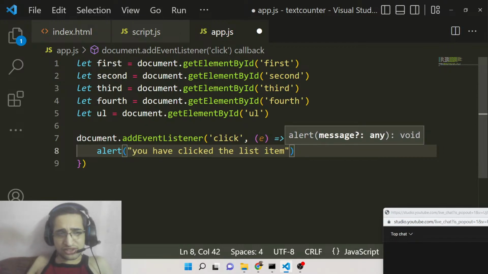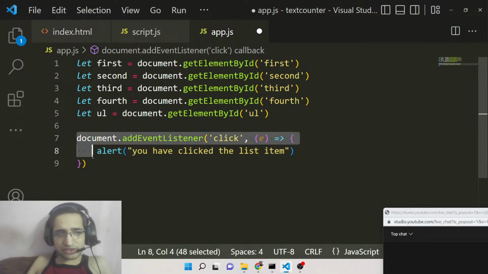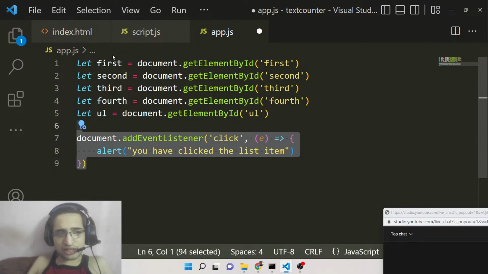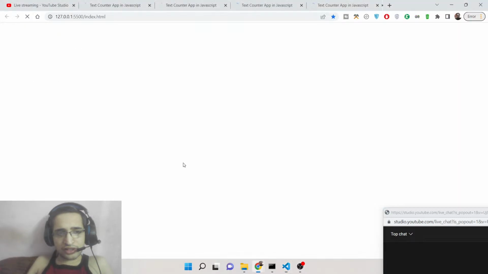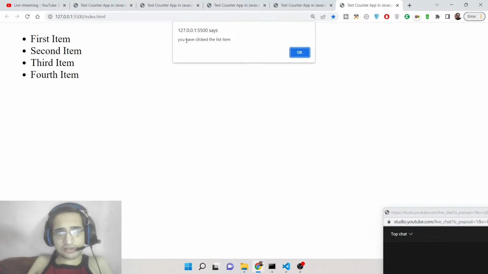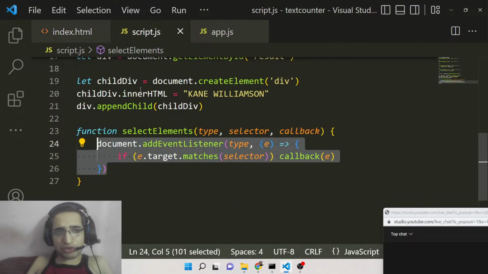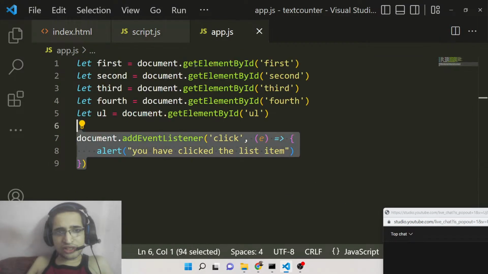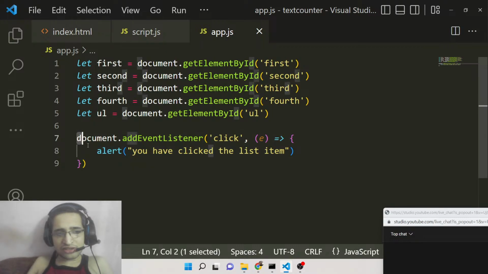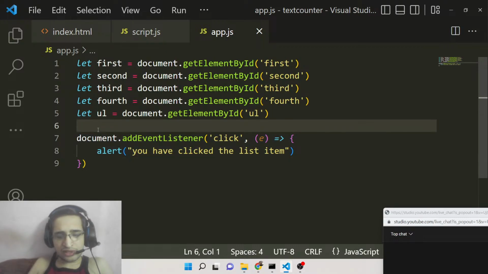So with just 3 lines of code, guys, we have attached event handlers to all the list items which are available on the DOM. If I refresh it, you will see: you have clicked the list item, you have clicked the list item, you have clicked the list item. So we have not individually attached event handlers to each and every list item. With these 3 lines of code, guys, this is called event delegation.